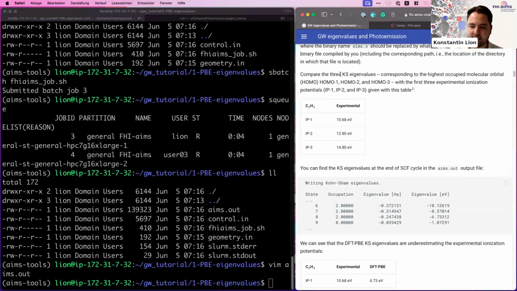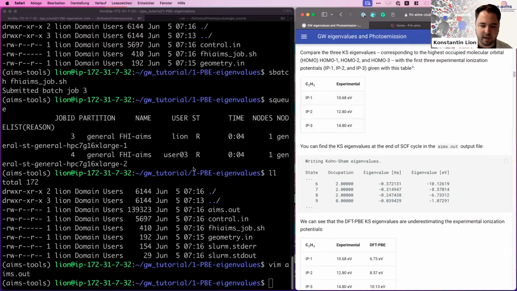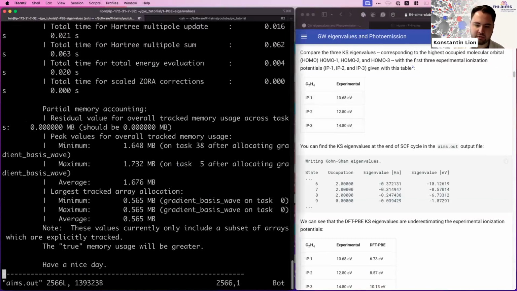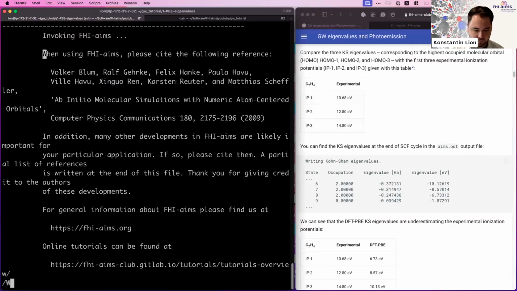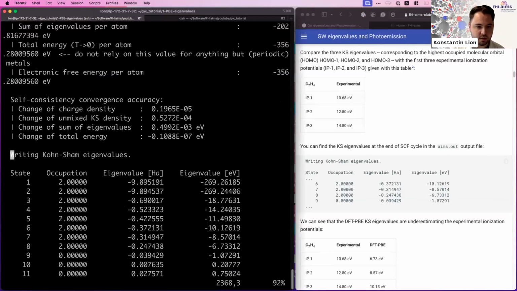Then the idea is, as seen from the theory above, we can compare the Kohn-Sham eigenvalues to the experimental ionization potentials of the HOMO, HOMO-1, and HOMO-2. These are the experimental values, and we can find the same in our aims.out file. So you can simply search here for this part on the Kohn-Sham eigenvalues.